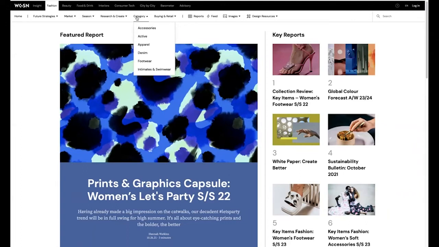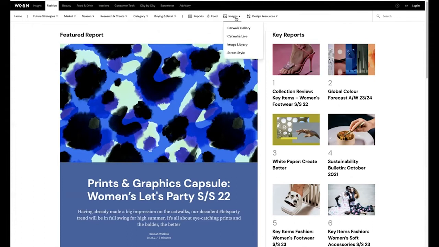The next category under fashion is the buying and retail drop-down menu. Here you can access reports around analytics, brands, buyer's briefing, retail and e-commerce, and sourcing. One of the most exciting resources available under the fashion page can be found under the Images drop-down menu. Here you will find Catwalk Gallery, Catwalks Live, Image Library, and Street Style. If you click on any of these options, you'll be taken to an image gallery.